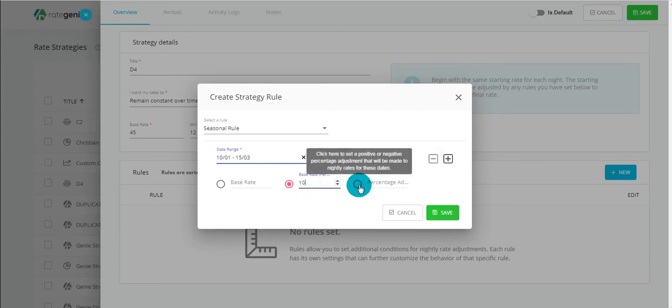Moving forward, let's take a look at percentage adjustment. This option allows you to adjust the nightly rate up or down for the specified dates. Again, positive and negative numbers can be entered for the adjustments to represent either an increase or a discount. A negative sign in front of the number will represent a discount. In the example here, we'll be setting a 20% increase for the nightly rates on the selected dates.